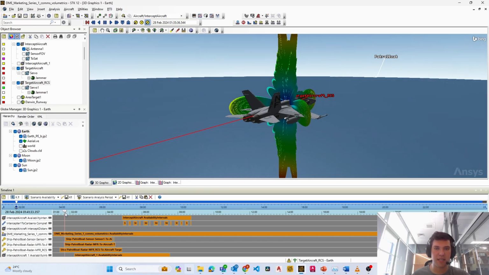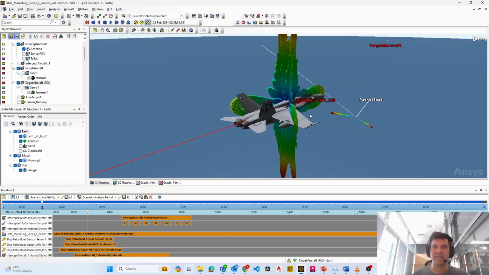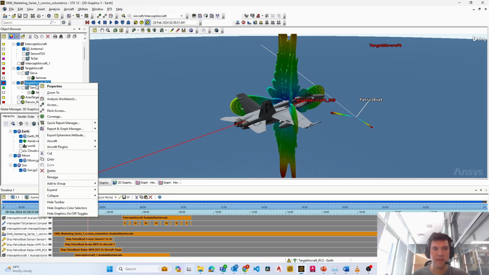Now, over there, we can see our patrol boat just on the horizon. And if I advance time a little bit, we'll see that this aircraft passes over the bow of that patrol boat. And we're going to start getting some radar results from this in a second. So to get those radar results, I can right-click on the target aircraft RCS object, come down to the Access panel, or specifically, the Report and Graph Manager.